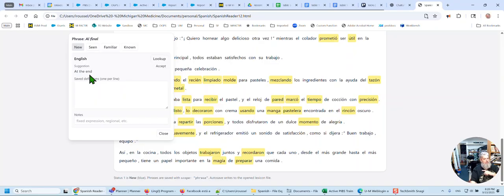I could always go over to Google Translate or DeepL or something and double check it. Or God forbid, a physical dictionary. But I'm going to accept it. So I'm going to click accept and it will put that there. I could say, in the end, maybe I like that definition as well. You can also put notes down here as well that are stored into the lexicon.